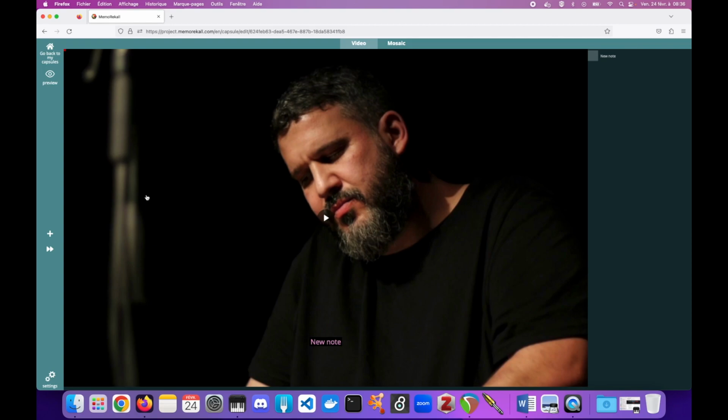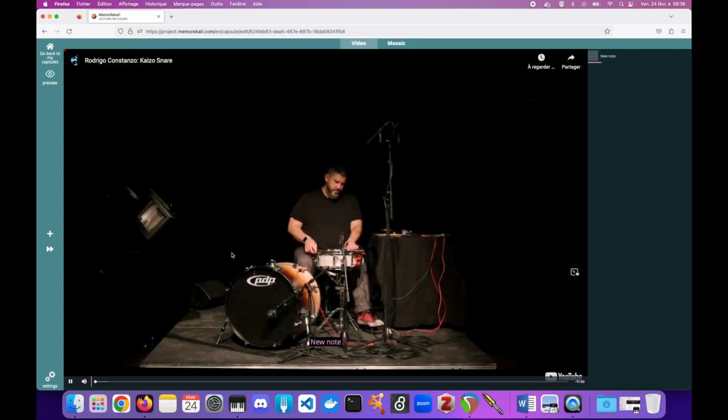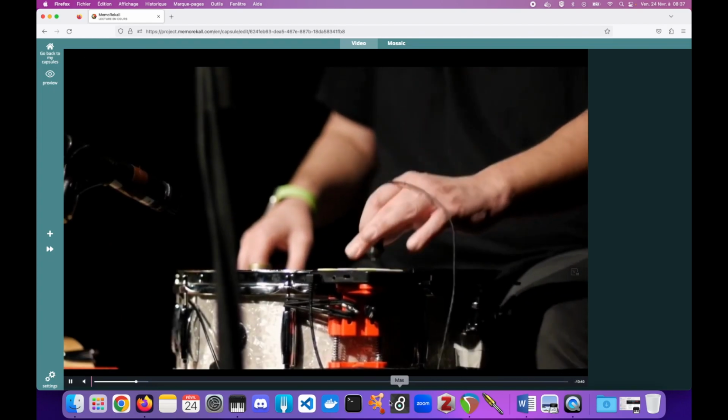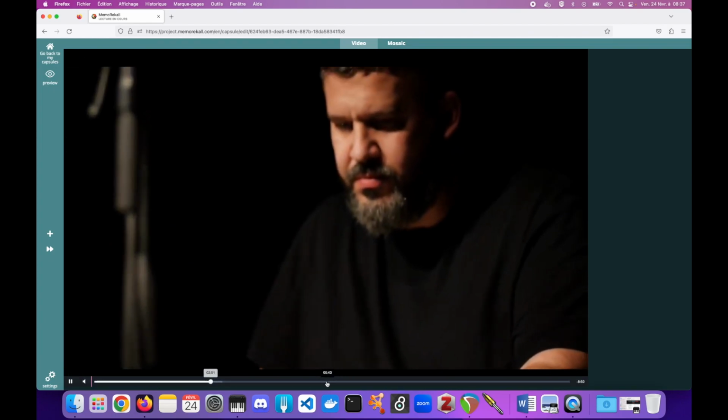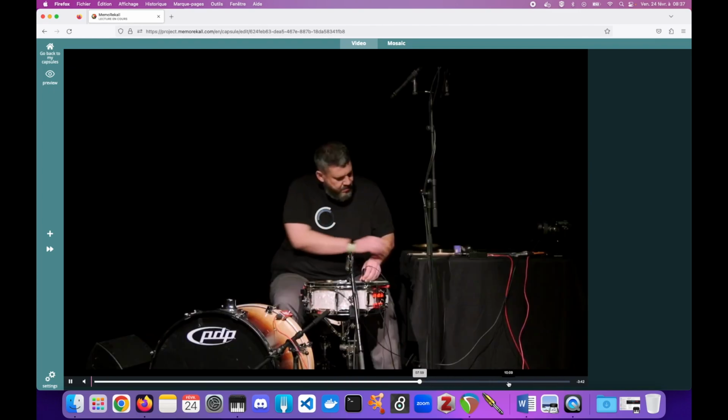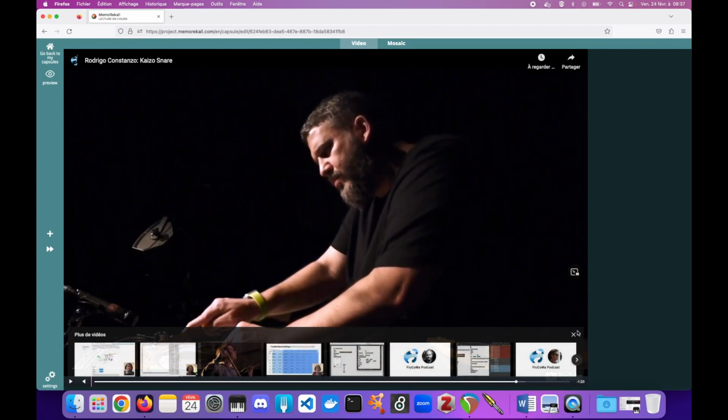As you can see in the middle, most of the space is taken up by the primary video, which is what we're commenting and annotating. So if I hit play here, I'll just turn that down for my ears. So we see that the video is playing, of course. And as you can expect, we've got a video timeline down the bottom, which we can use to navigate and scrub through the video.